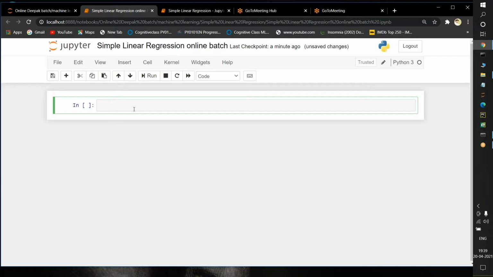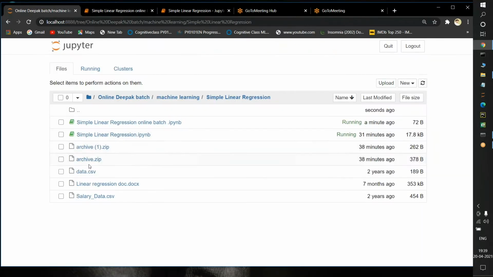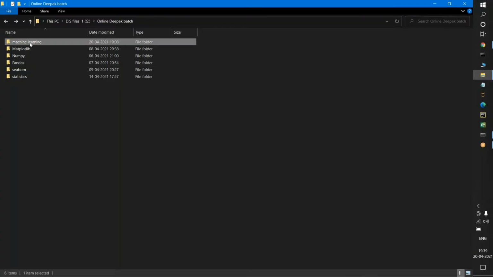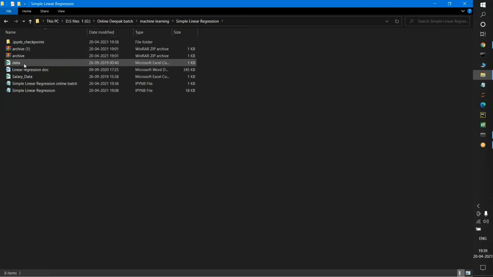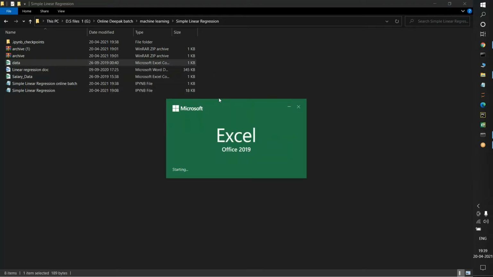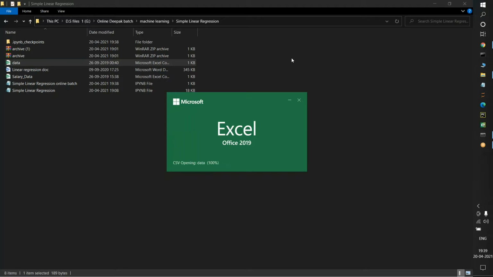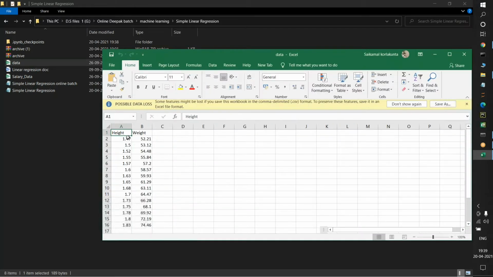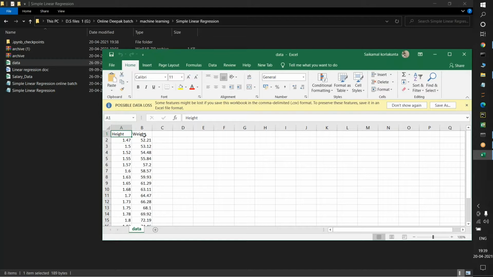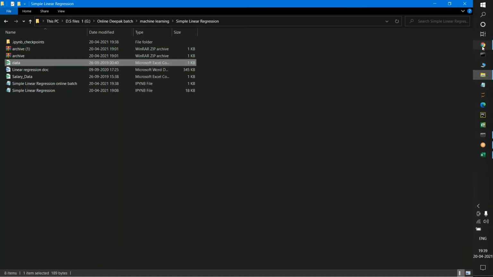First of all, I am taking a data set, and the data set name is data. I'm taking this as my data set. We can take any data set which has one independent feature and one dependent feature. Here, height and weight of a person: I am considering height as the independent feature and weight as the dependent feature. So I'm loading the data from that file.